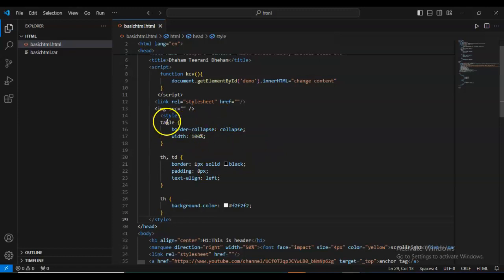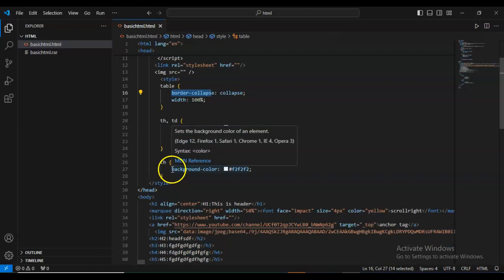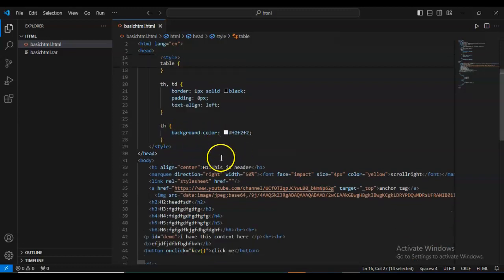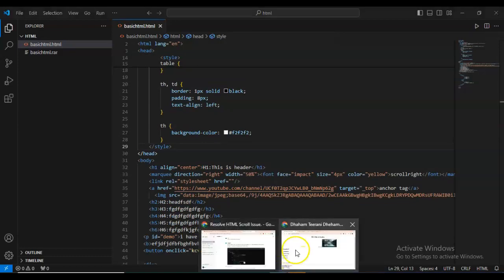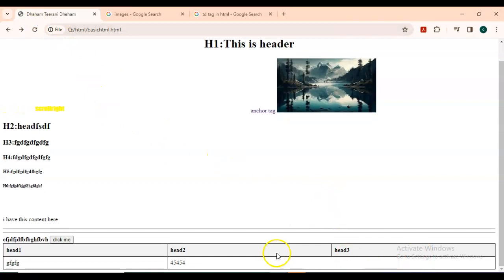Okay, so on this table tag I applied some styles: border-collapse is collapse and width 100%. On the table headings and the table cells, borders and paddings are provided, and only on the table header the background looks like this. So what will happen, let's check. Our output will always come looking like this, a good way.